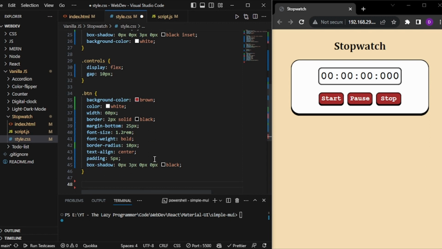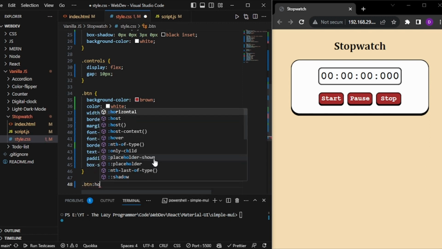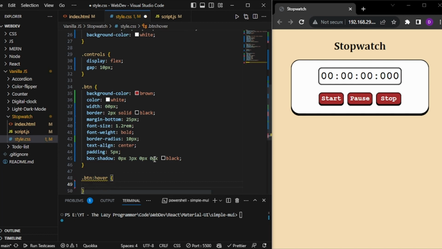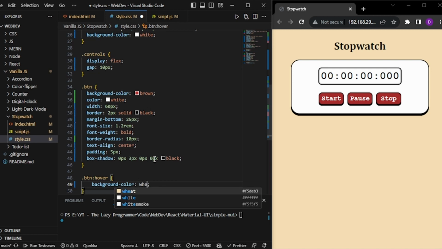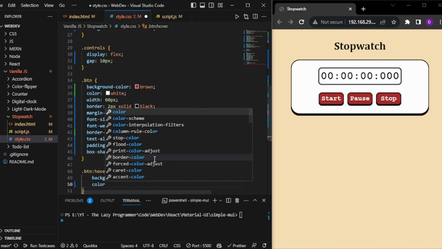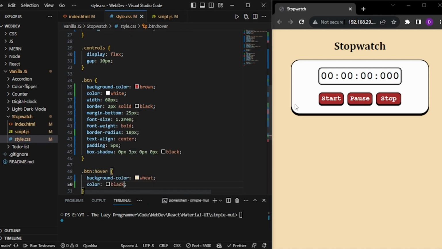And also let's add some button hover effect. So button hover means whenever we are placing our cursor, you will see in a minute. So let's change the background color to wheat and my color to black. Now you will see. So this is the button hover effect.